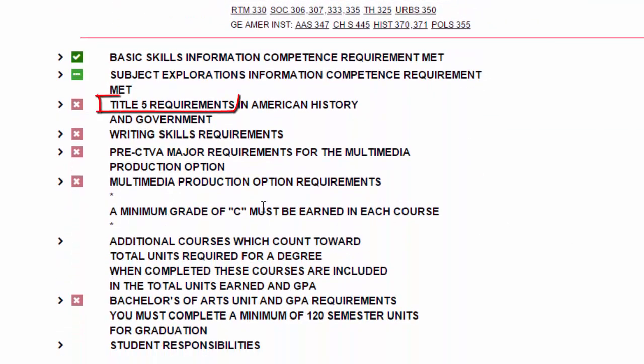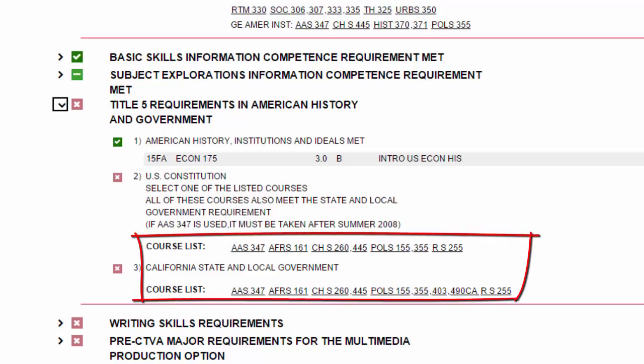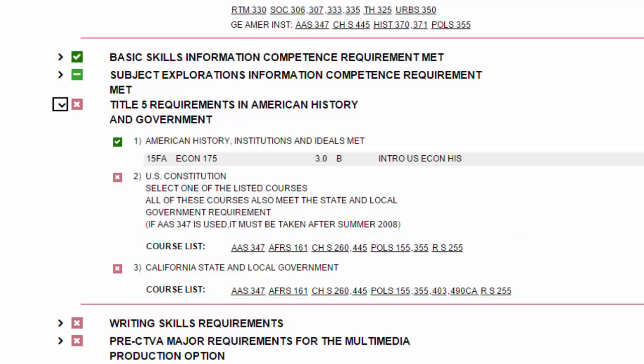Let's look at the Title V requirements. The student completed one of the requirements by earning a B in Econ 175. Notice there are 2 more requirements following this, but the course list is almost the same for both. In this case, taking one course that is on both lists will fulfill both requirements.